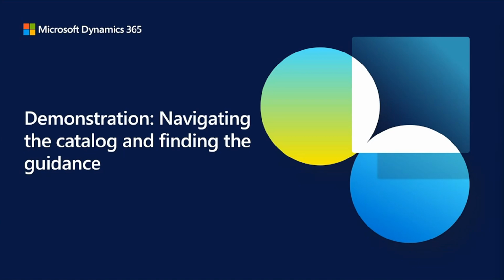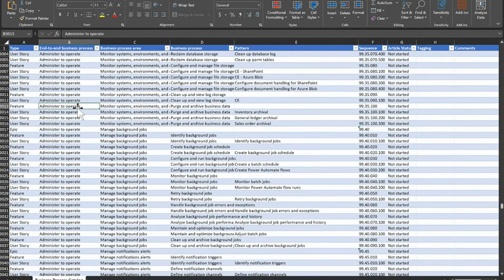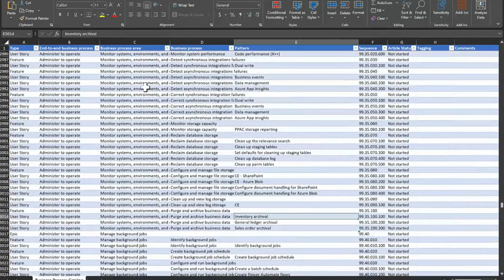So I want to start with the normal Excel version. I've got the Business Process Catalog December 2023 version open. When you are using the catalog, in the Excel version, you'll notice there are filters across the top that make it easier to navigate around.